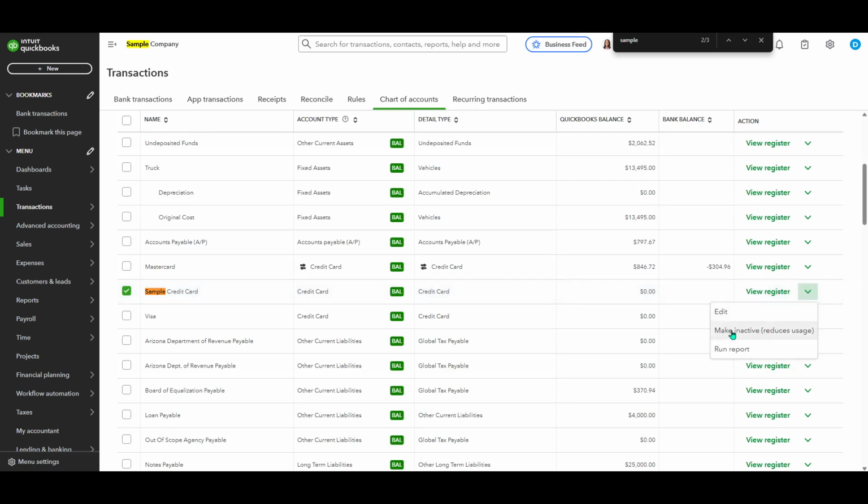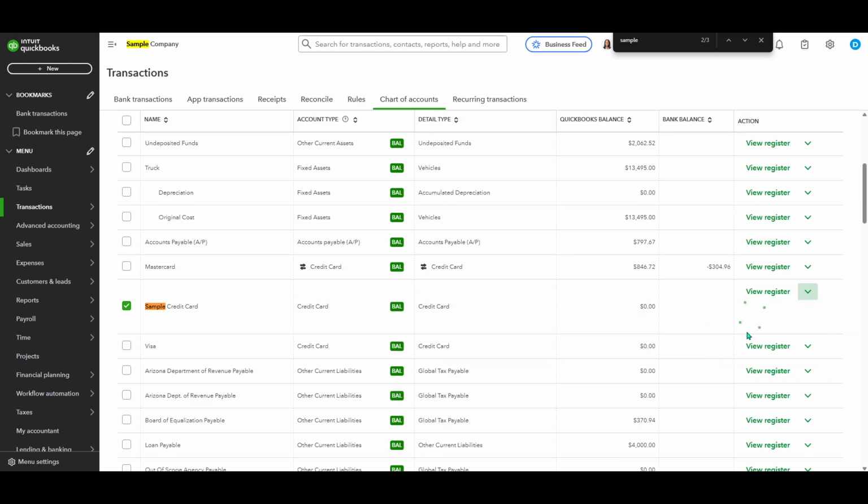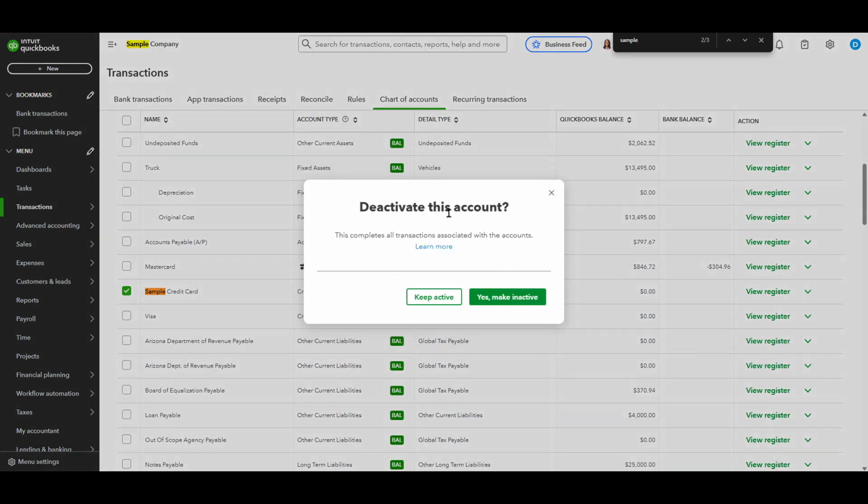Among these options, you will see the choice labeled Make Inactive. By selecting this, you're essentially removing the account from your active list without permanently deleting its historical data. This is a useful feature because making an account inactive is a safer way to ensure that it doesn't appear active in your financial system anymore, while still allowing you to access its past records if ever needed for auditing or reference purposes.